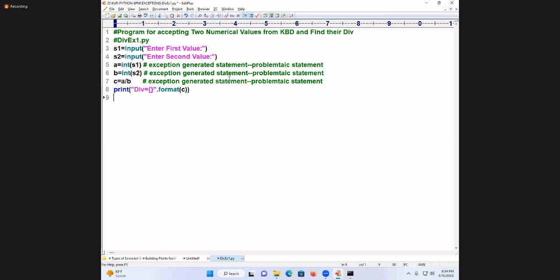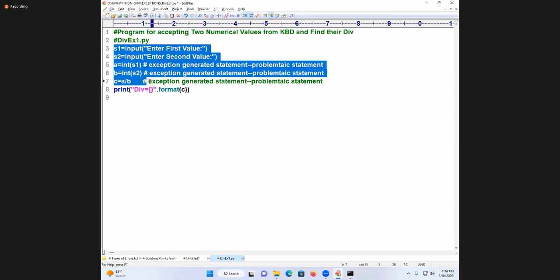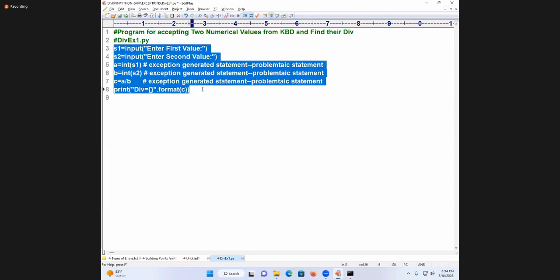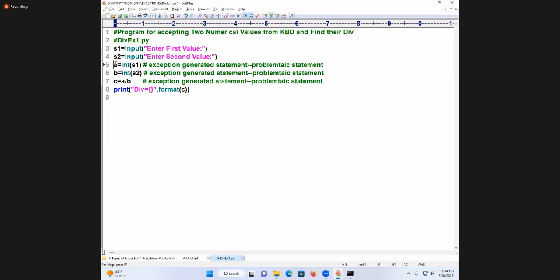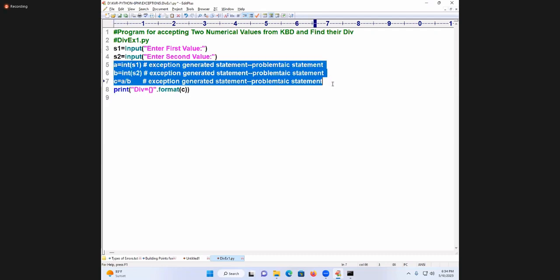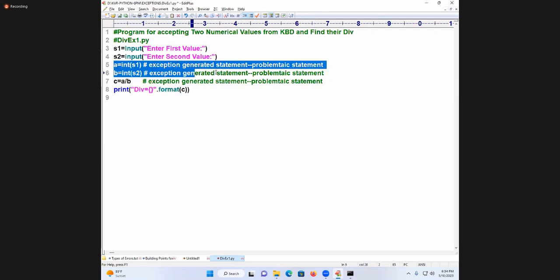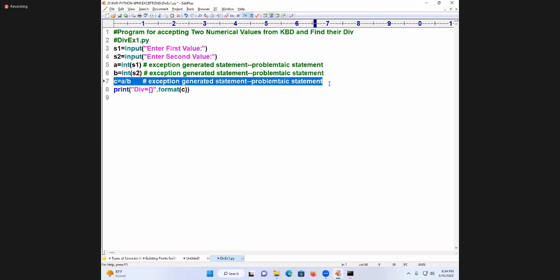So coming back to the point: enter a first value, enter a second value, I'm doing this conversion and I'm doing this. Out of these 6 statements, how many statements are exception generated statements? 3 statements I found that are going to generate exceptions. Because of 5 and 6, which exception? Value error. Because of 7, which exception? Zero division error will be coming. Are you following me?